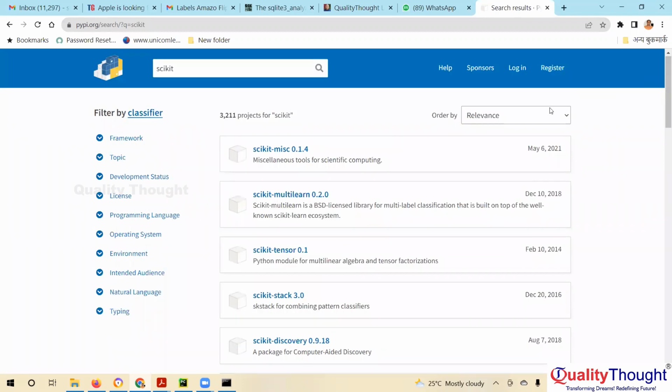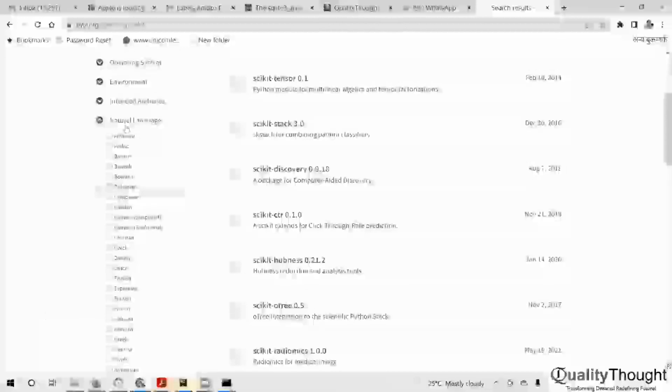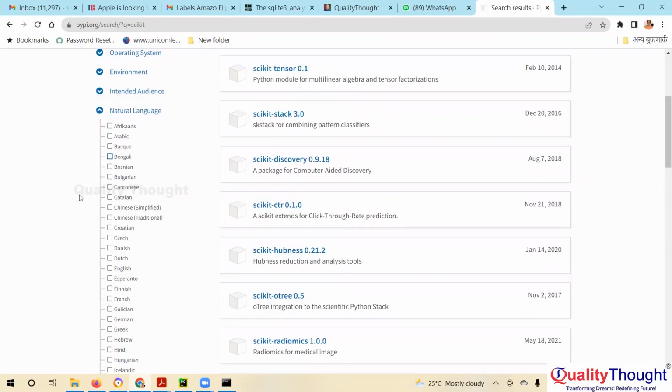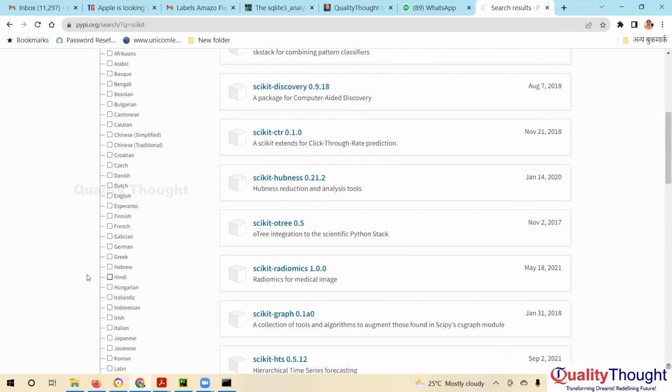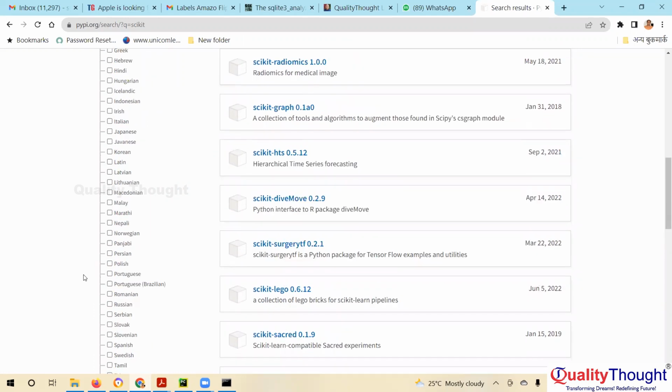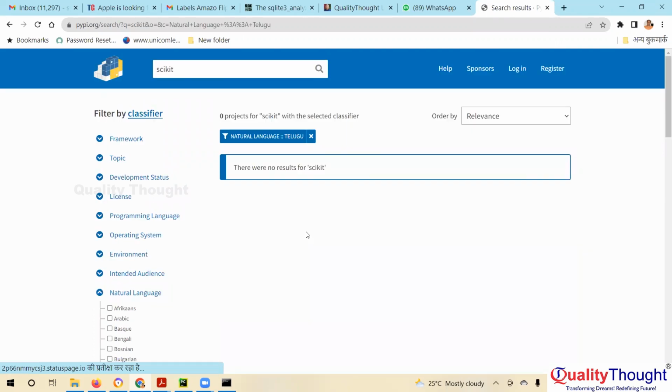Yes, sir. You can search for operating system, programming language, natural language. So these are the available ones. If you want to work with Bengali language, you have a library for this. If you want to work with Hindi language, you have a Hindi library. Somebody has already written a package for us to use. Telugu, do we have Telugu? Okay, we do have Telugu. I'll not do the scikit, I'll simply search now.